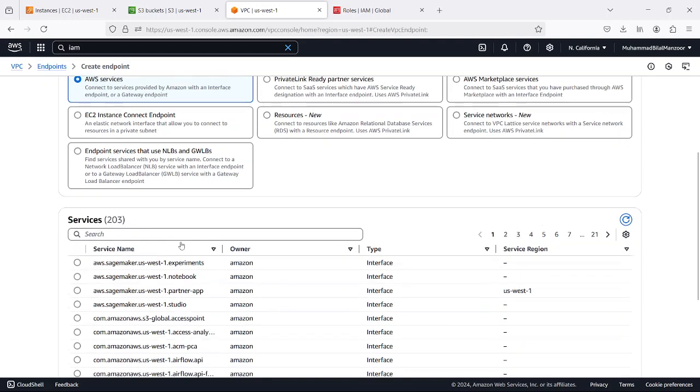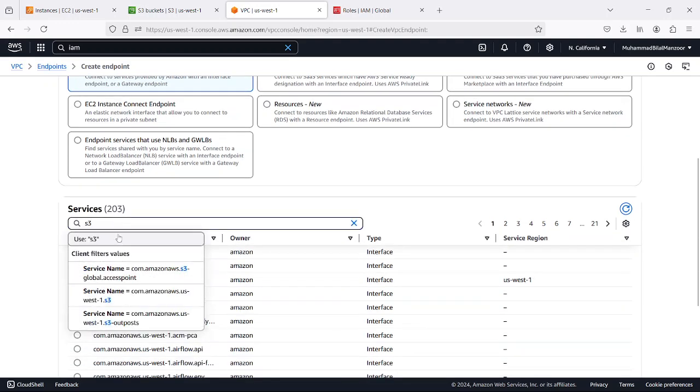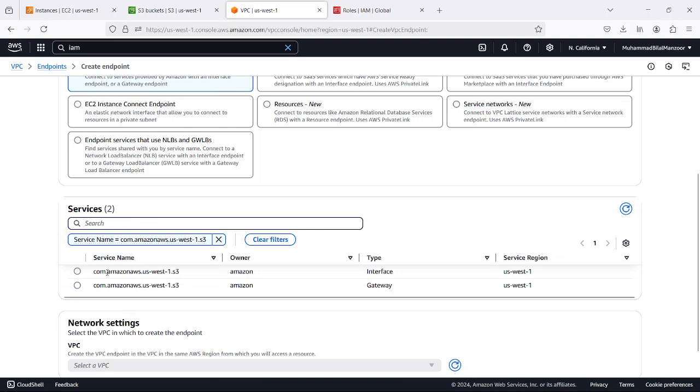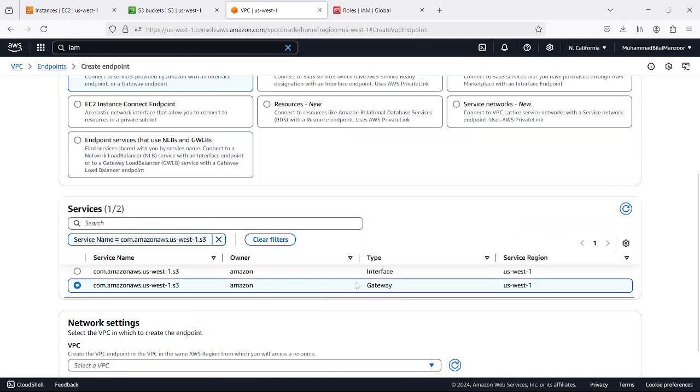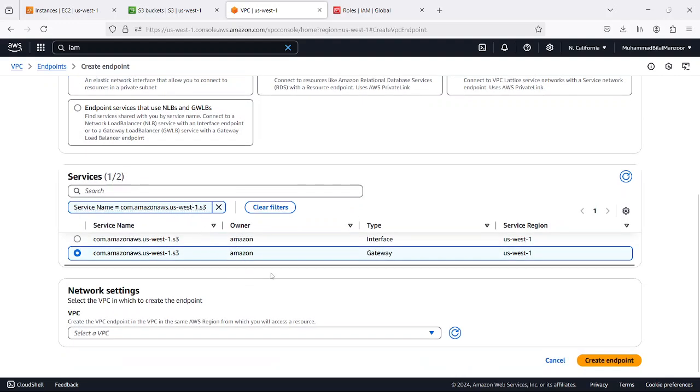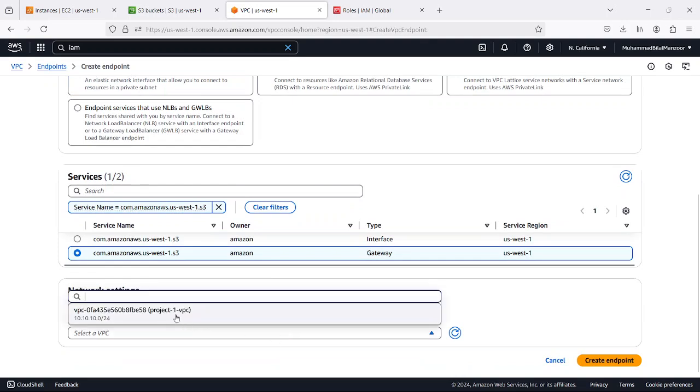AWS service we have to select, and here we have to select S3, and the region where you are will automatically be listed here: com.amazonaws.us-west-1. Where your EC2 instance is, you have to select this one. You can also select the global access point, but I am selecting this one, and this will only be reachable within the region. So I am selecting the gateway type of endpoint, and with which VPC you want to connect.